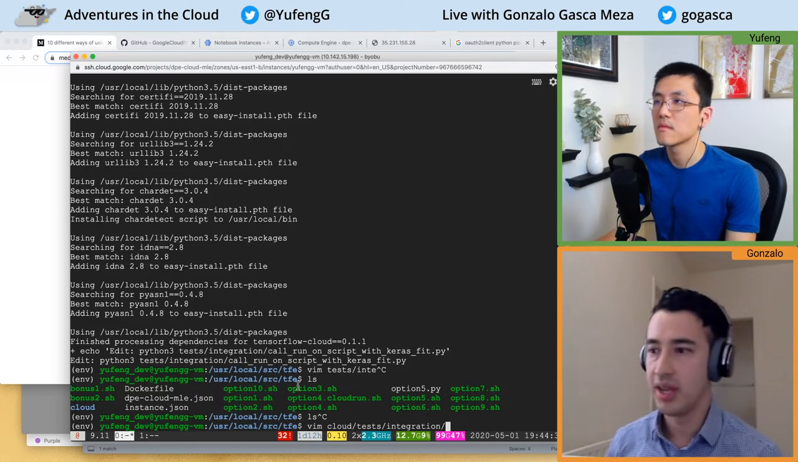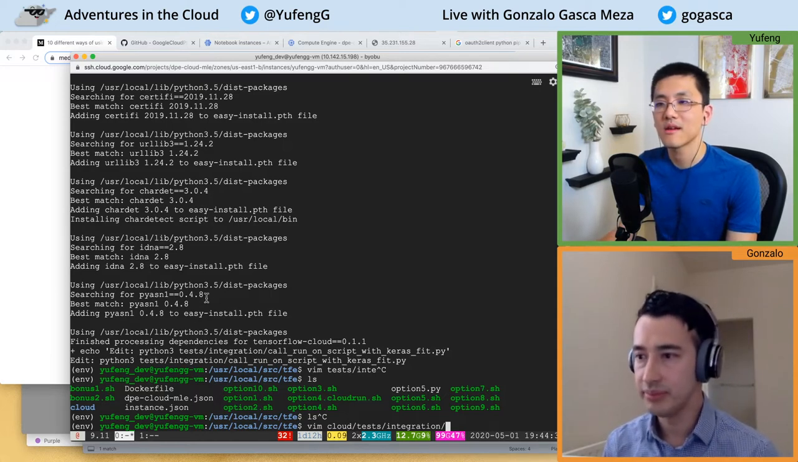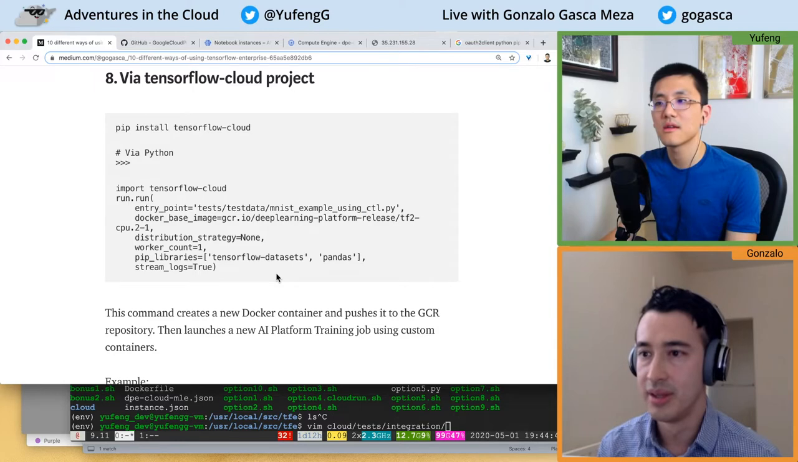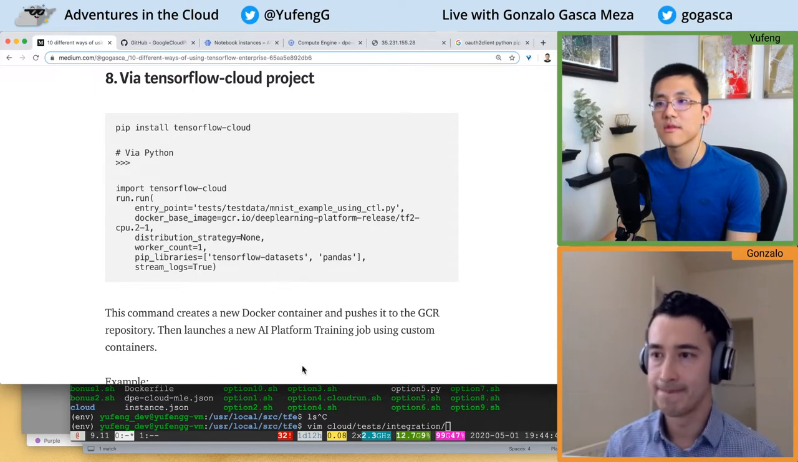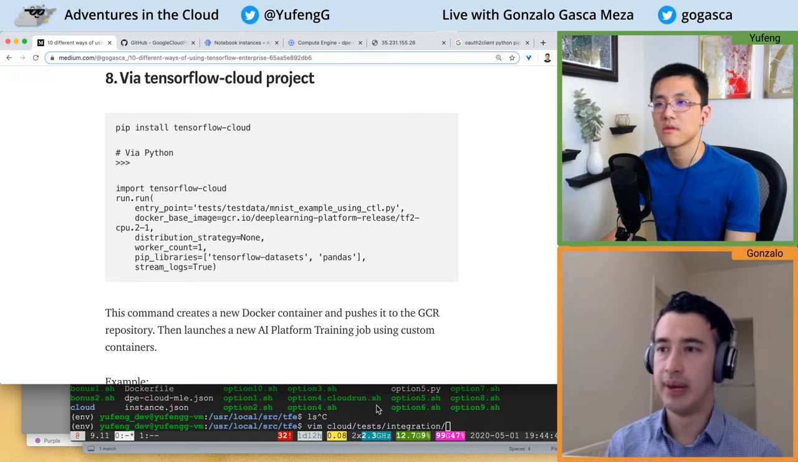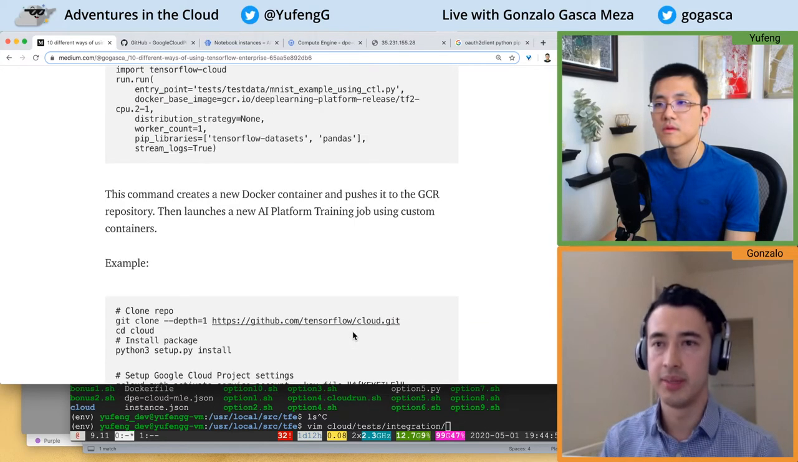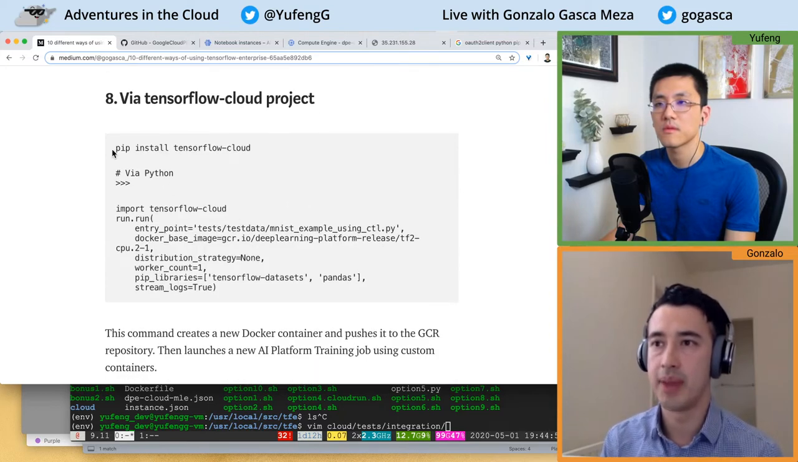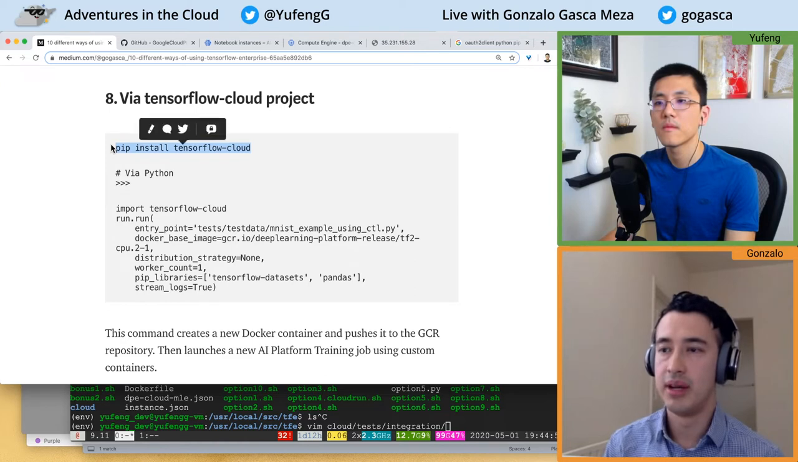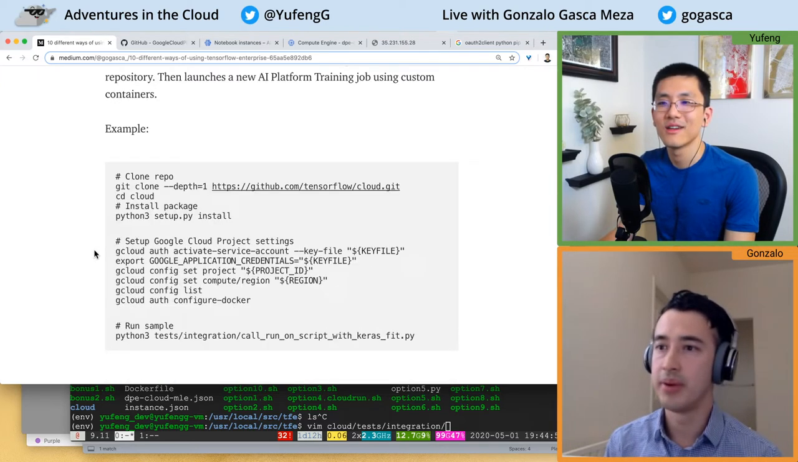That's, I think, option 8. Option 8 is the TensorFlow Cloud project. Yep. So basically, you can install the pip installer directly from PyPI, pip install tensorflow-cloud, or you can build it from source by cloning the repo and building it.